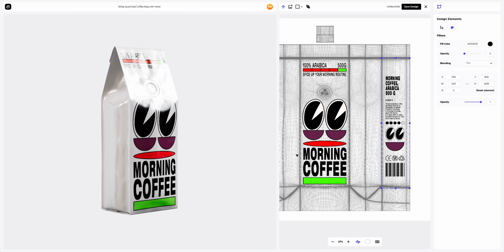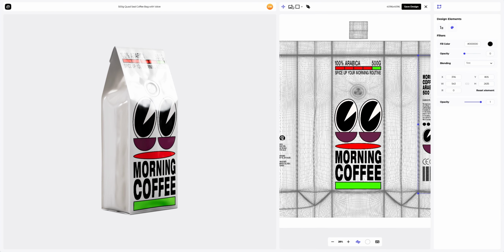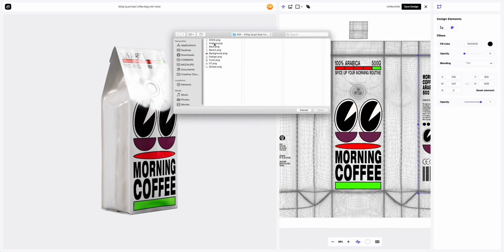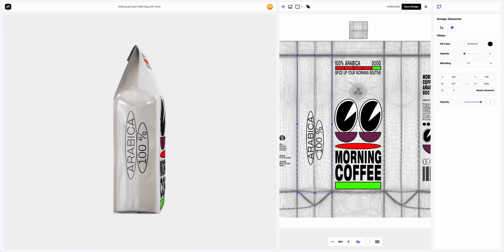Next, we will add the design elements to the sides of our coffee bag. Here, we also place our design based on the UV map and the 3D model preview in the left window.